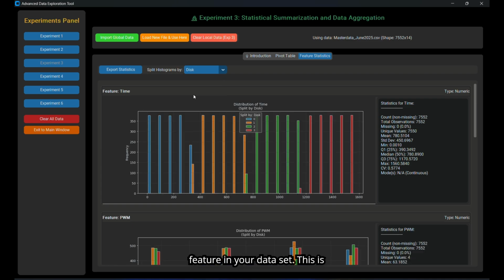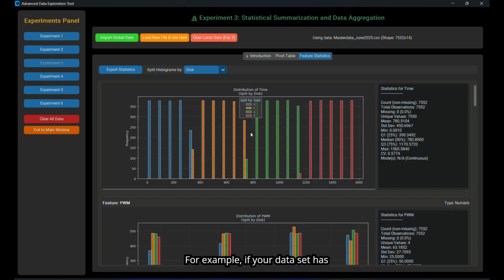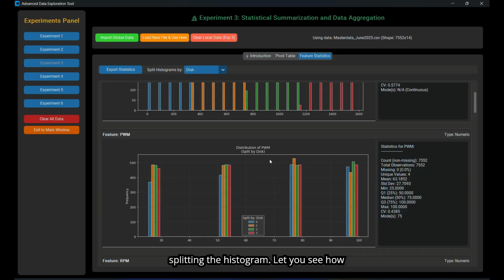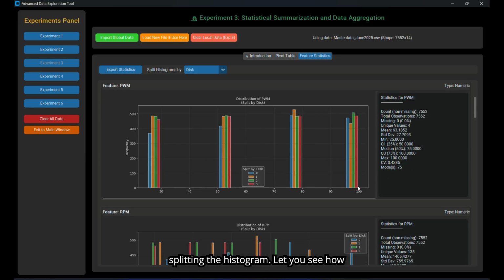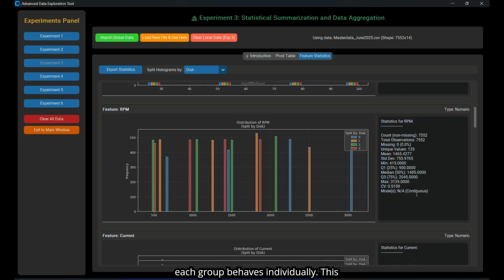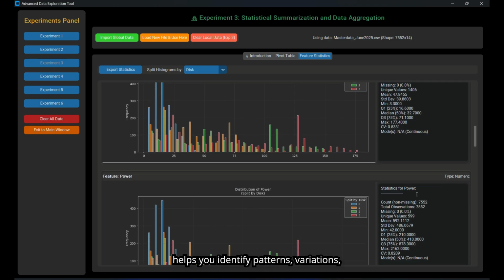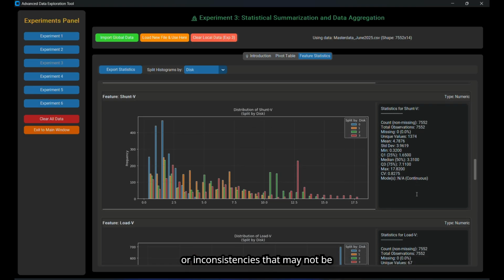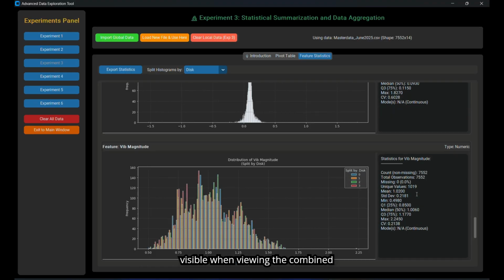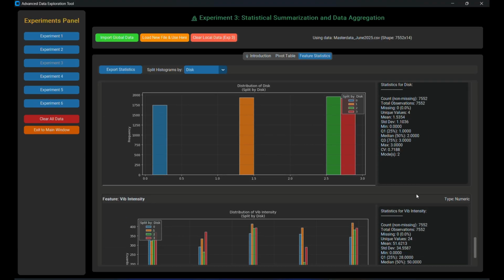This is useful because it allows you to compare the distribution of a numerical feature across different groups or categories. For example, if your dataset has categories like disk type or input PWM, splitting the histogram lets you see how each group behaves individually. This helps you identify patterns, variations, or inconsistencies that may not be visible when viewing the combined distribution.